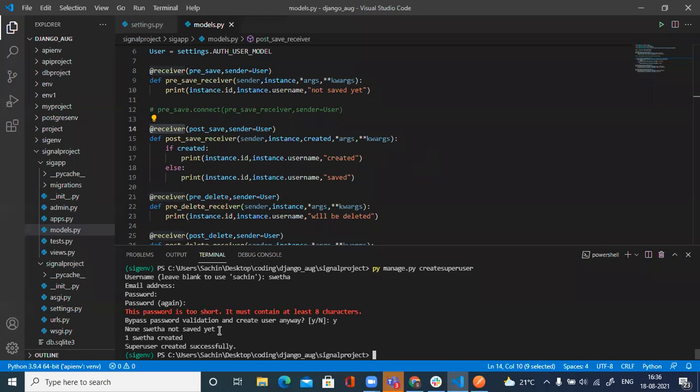So just look at this one. Okay, we'll look at the first one. It is mentioning None. Shweta, not yet. Sorry, not saved yet. Okay, so this is the one. If you look, this is the one.